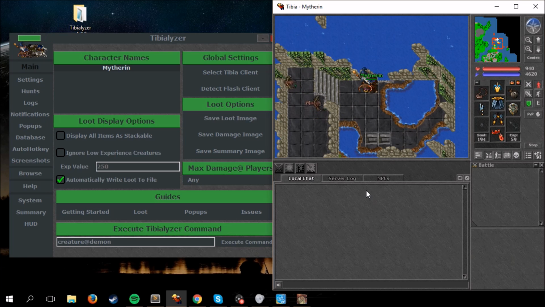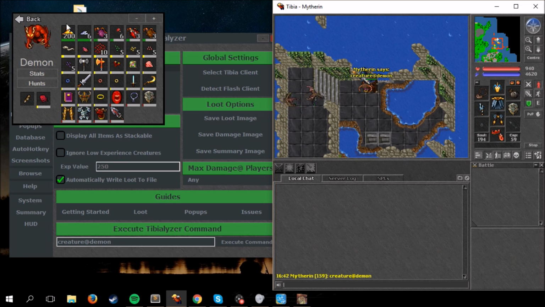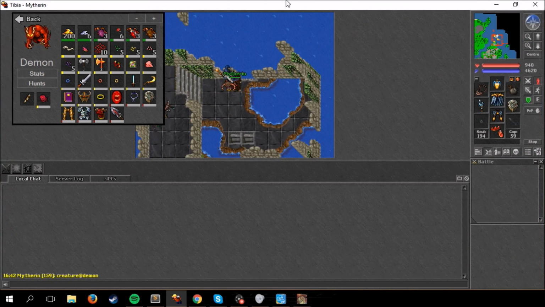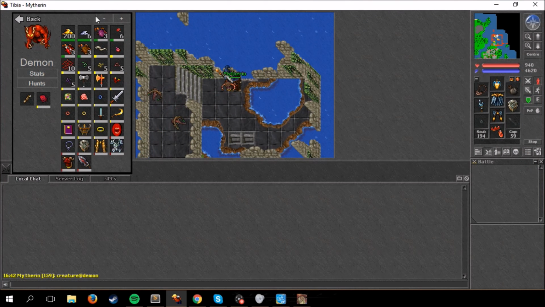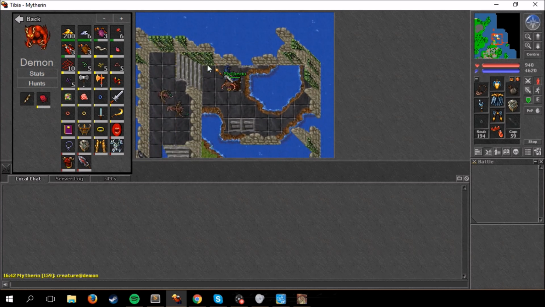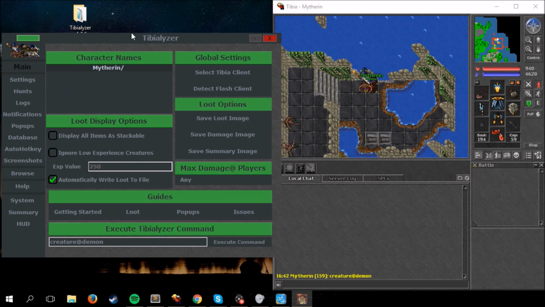Tibialyzer will also accept commands from you from inside the Tibia window, so you don't need to type it in this box anymore. So we can type here the same command we used previously, press enter, and then we can see the same box pop up. And if we do this full screen, it will overlay the window. I can make it a bit smaller here, so it doesn't block the game window. You can see we can view it while playing the game. Alright, let's go back to the main Tibialyzer window.